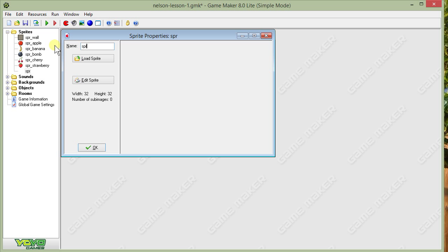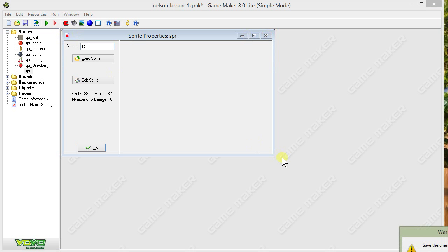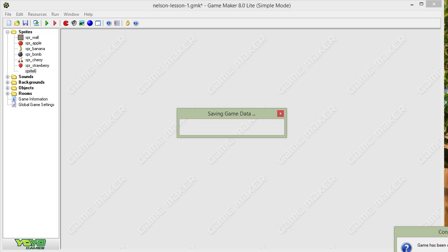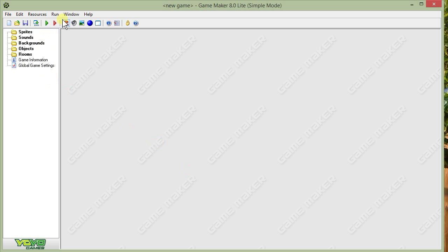Start the name of any element that you're creating using a 3-letter abbreviation to indicate what type of element you're creating. In this case, we're going to create a sprite, so I'm going to call it SPR underscore, and then the second part of the name will be whatever that object is that I'm actually creating. I'm going to start a new project here. I had my old one open.